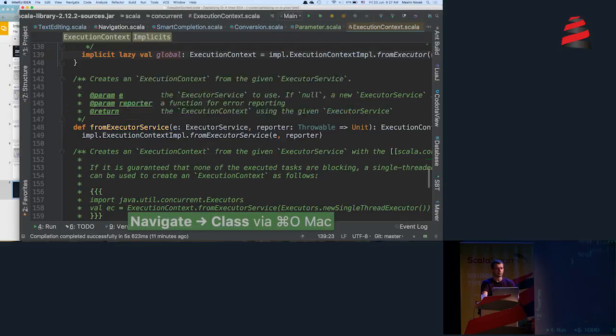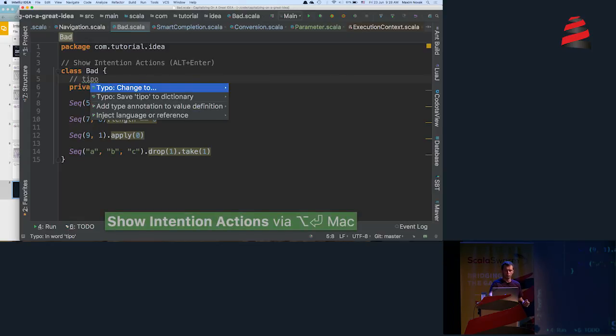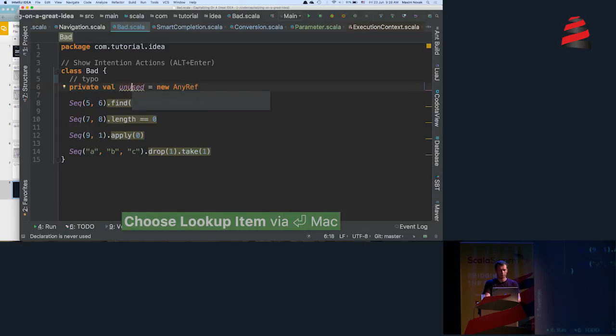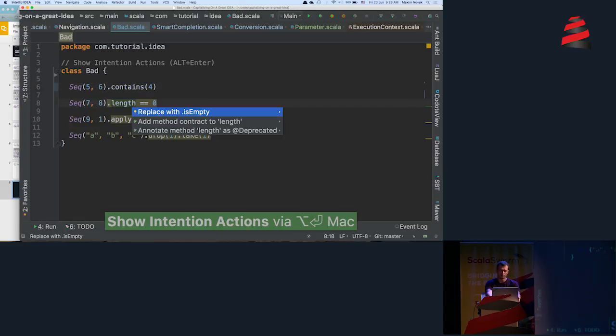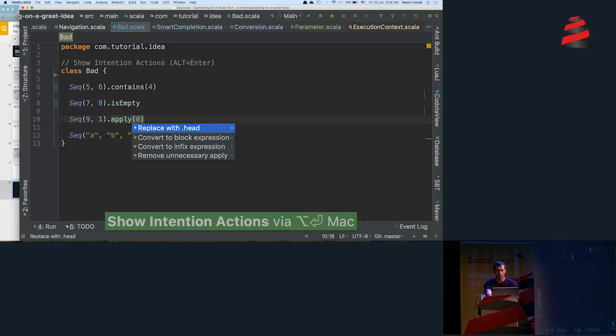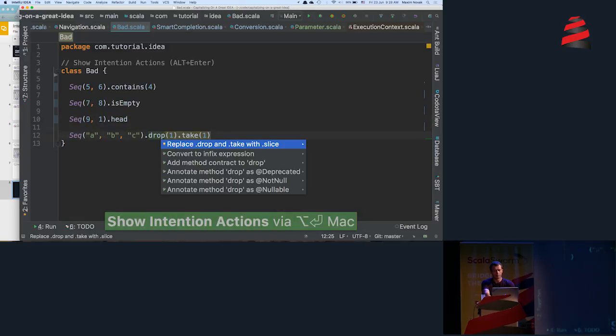Now, the last slide will show you how IntelliJ can make you become a better developer. It highlights all the stuff that is not so good, so you really should pay attention to it. Sometimes I see people developing and all of the screen is highlighted, they just don't see it. All this can be easily fixed with Alt Enter. So here we have a typo, really easy to fix. Unused variable, Alt Enter, remove. Now find something and then check if it's defined. You can replace it with exists and check equality, can replace with contains. Check length zero is the same as isEmpty, and taking the first in the list, it's a head. Drop and take, it will be slice.